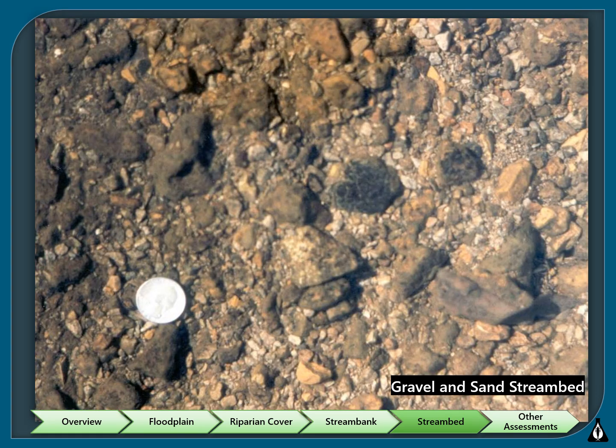This stream bottom is primarily gravel with some sand. Gravel is defined as sediment larger than sand but less than 2 inches in size.